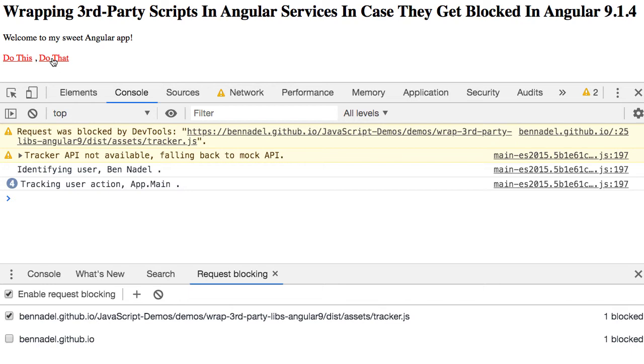Nothing in the Angular code had to become cognizant of the fact that the tracker.js library was no longer available. You can see I'm continuing to identify, I'm continuing to track. The only thing that we're seeing is that this is the Angular service, and we're not getting that underlying warn console logging from the tracker.js file because the tracker.js file doesn't exist.